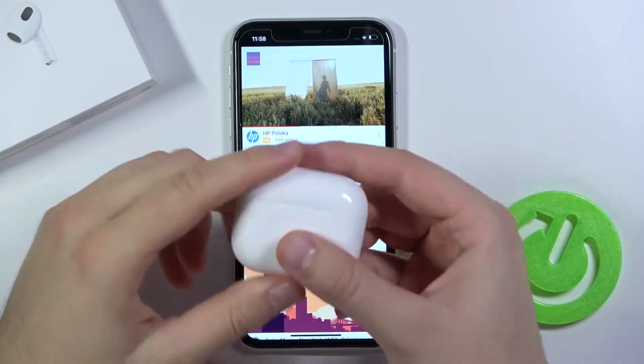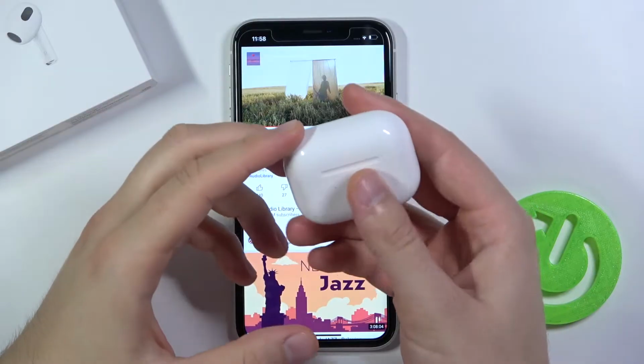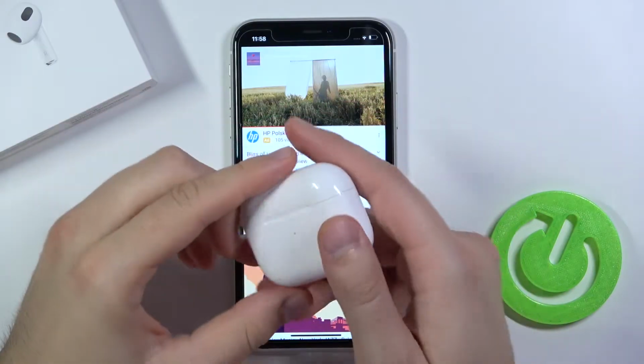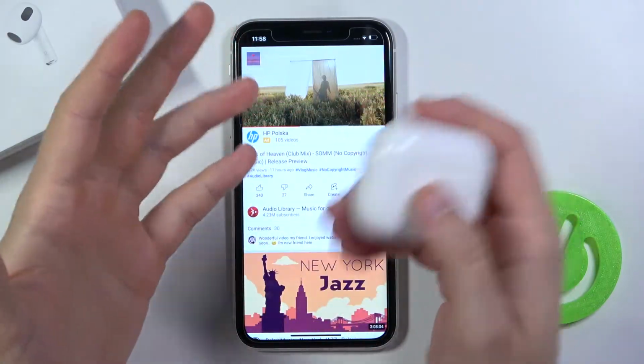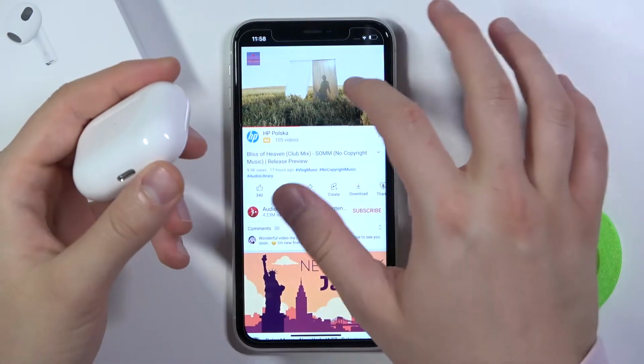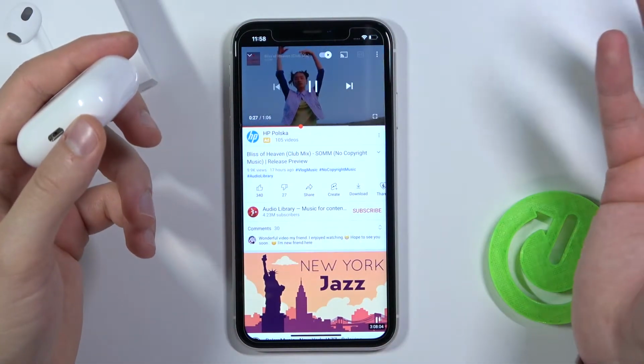Welcome, today I am with AirPods 3 and I'll show you how you can manually switch media play when you are connected to your iOS device. In this case I'm using iPhone XR. So as you can see, I'm on YouTube and I'm going to play this music.